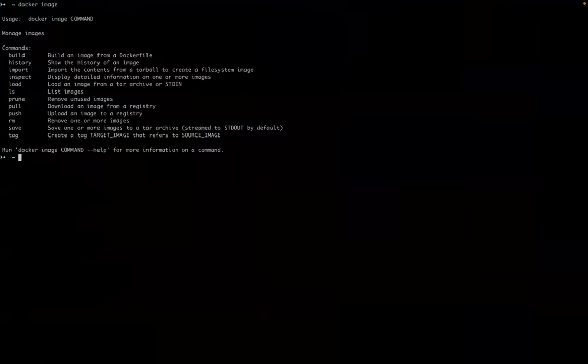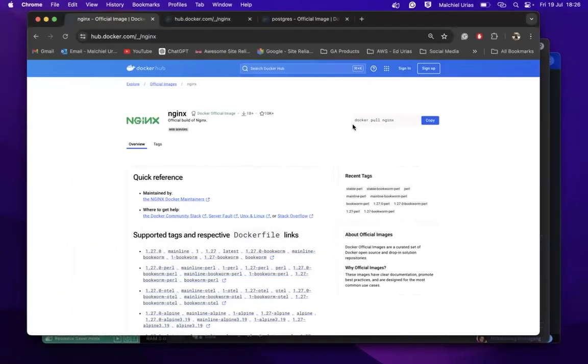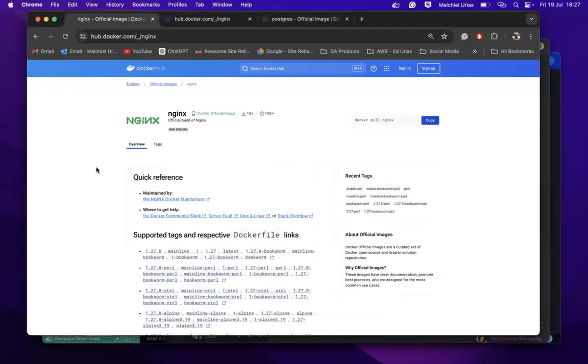So what I'm going to do is, first of all, list my images. Okay. So there's no Nginx here. I'm going to now pull an Nginx image into my repository. That's docker pull nginx. Now this would automatically pull the latest version of Nginx.